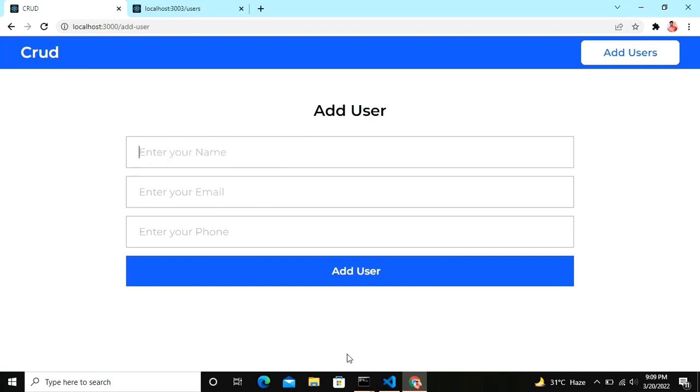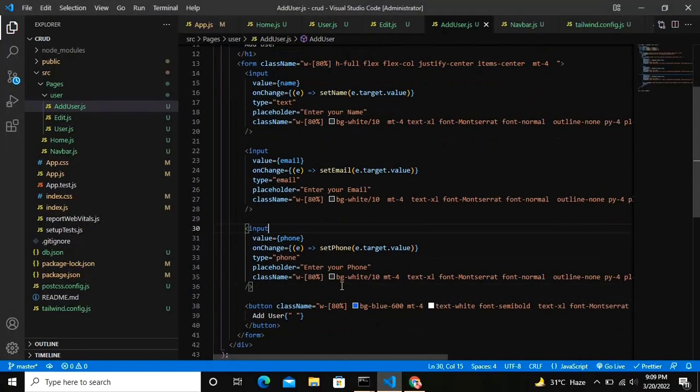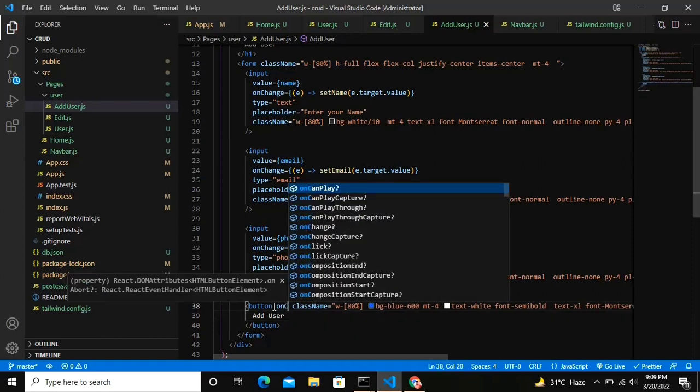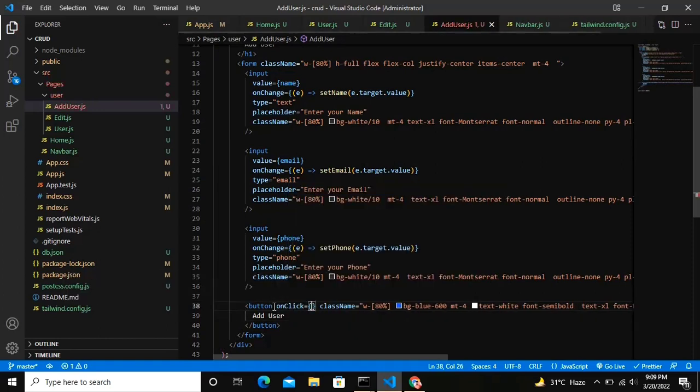So this is ready. Now we'll have to send this data. So how we can send is, on click of this, I'll fire a function. Leave it, we can just directly do this submit.